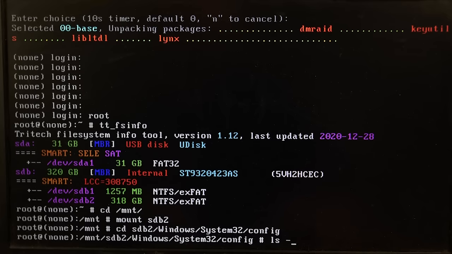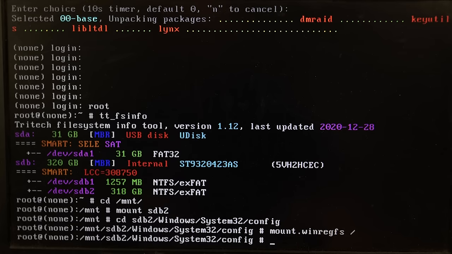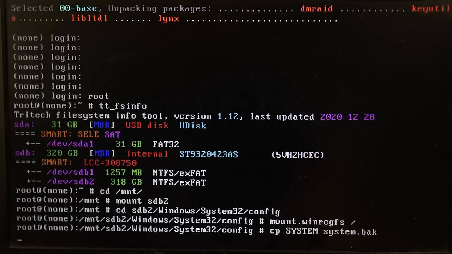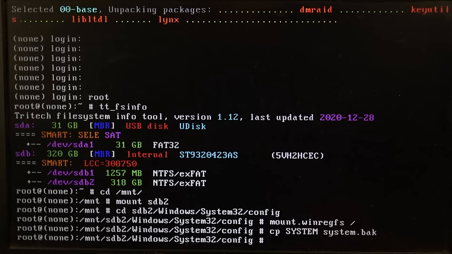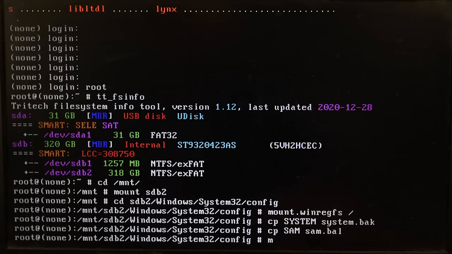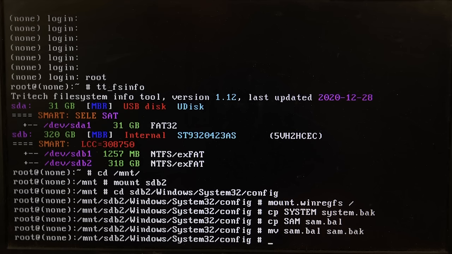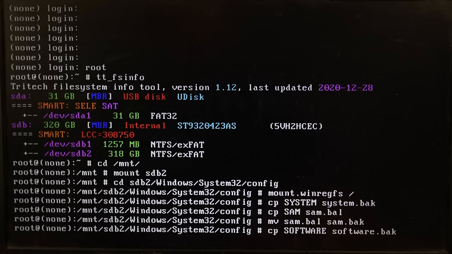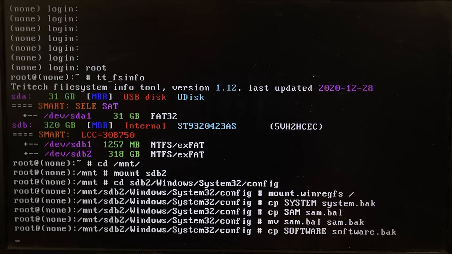So this is the location of the registry, and I'm gonna use my WinRegFS tool, which can sometimes be dangerous. So actually, let me make some copies of these Windows registry files just to be sure that everything is okay. And I'm going to go ahead, due to this password issue, and use the NT password changer to blank his password.